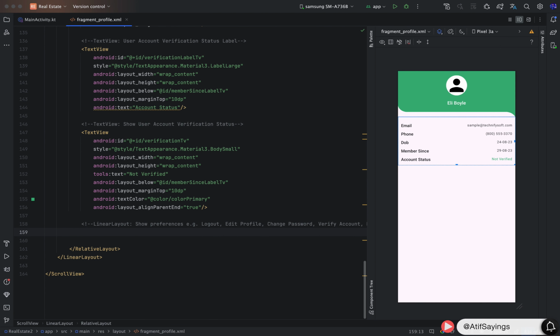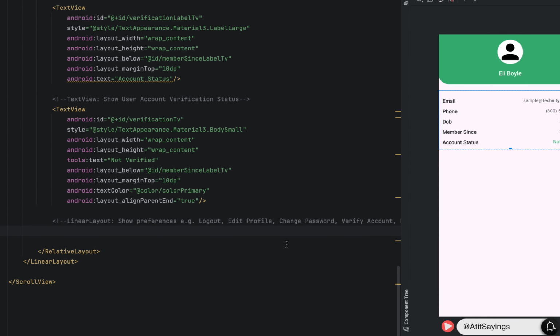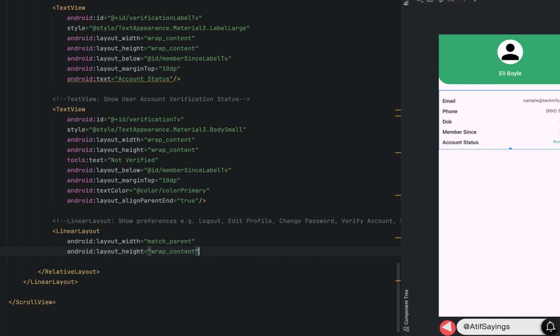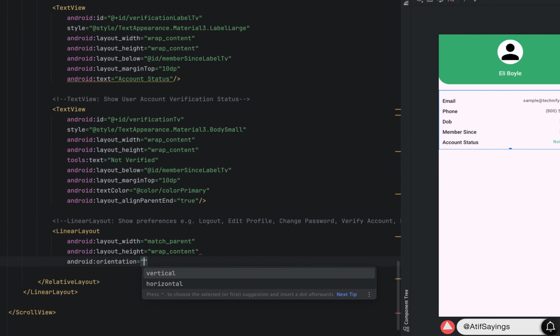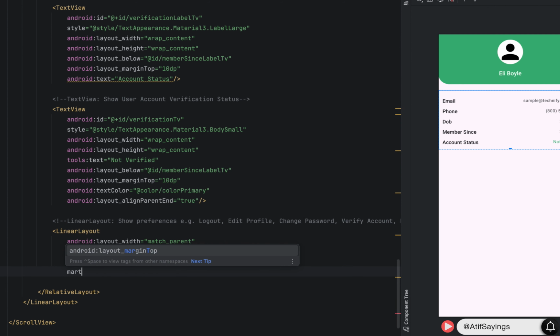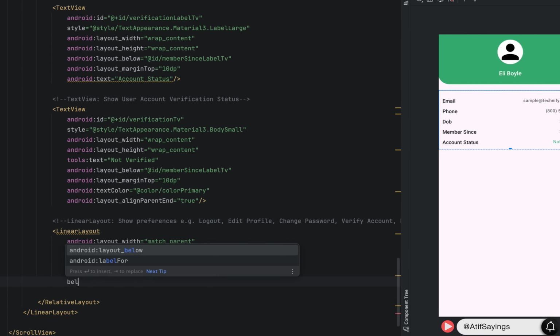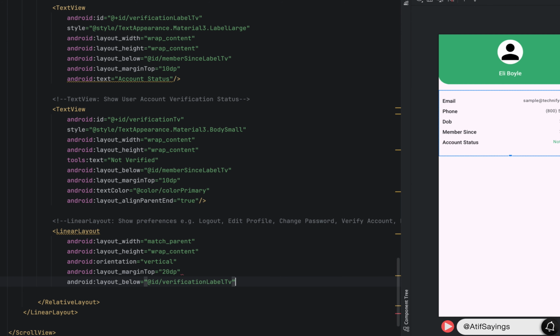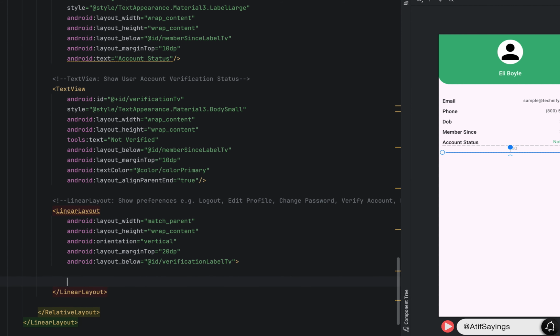Now we will create a linear layout to show the options that user can perform. Linear layout, width will be match parent and height will be wrap content. Orientation of this linear layout will be vertical, and we will set margin from top using the property layout margin top with value 20 dp. We also need to place this linear layout below the verification label TV.